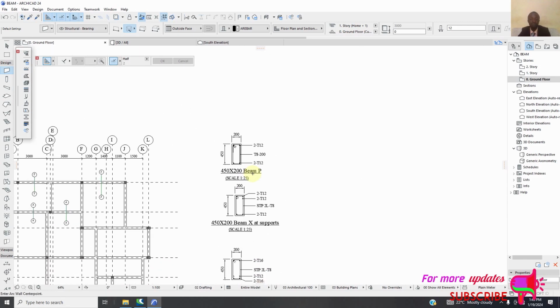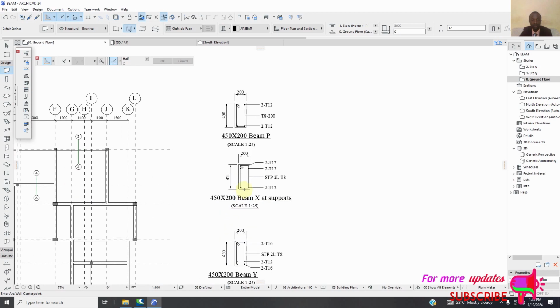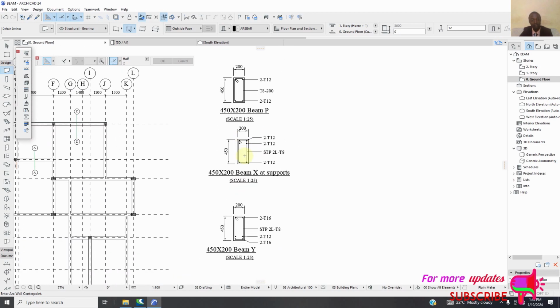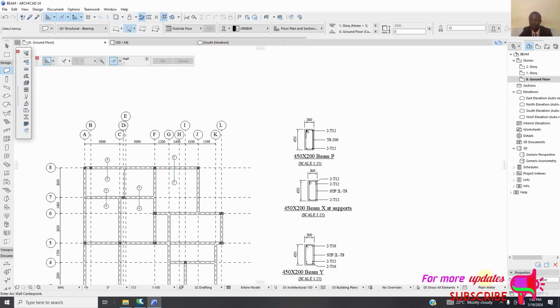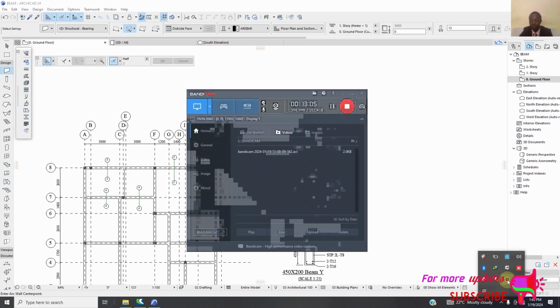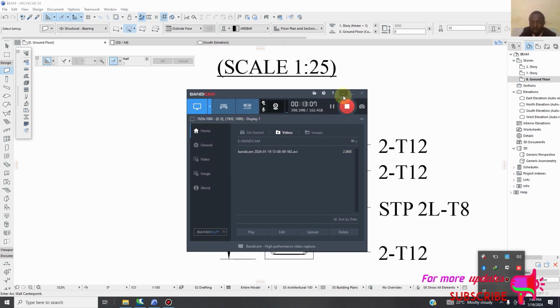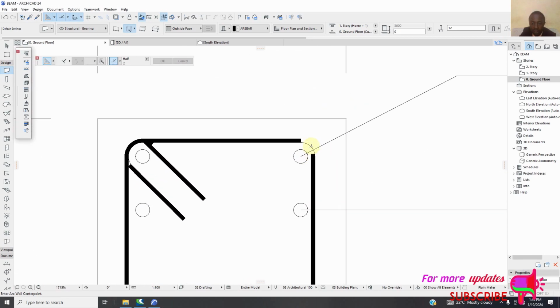So I will do the same thing to the rest, so I can pause and do the same thing. At least I've shown you how. So I'm doing the same thing. Yeah, just select the center, that point up there.